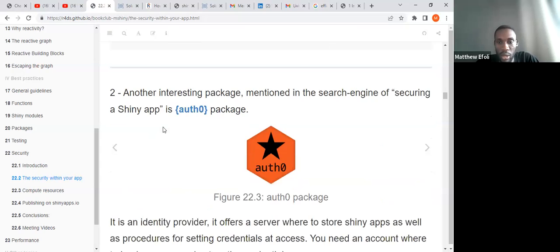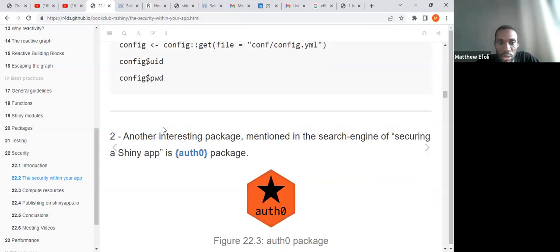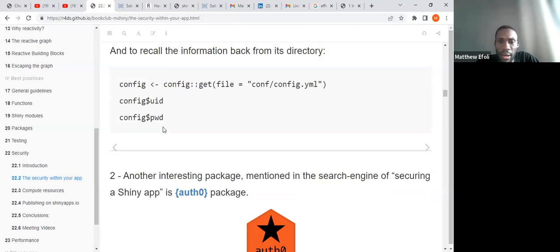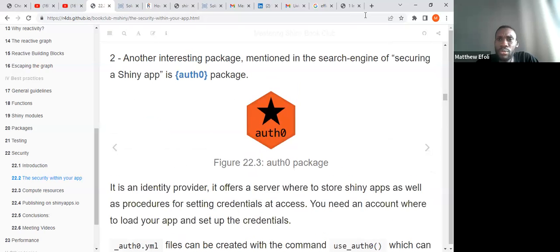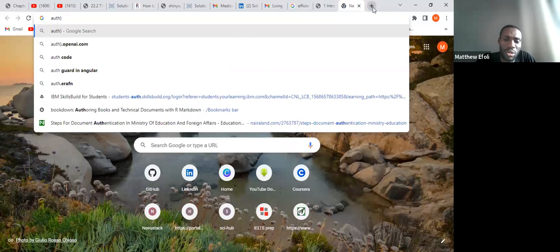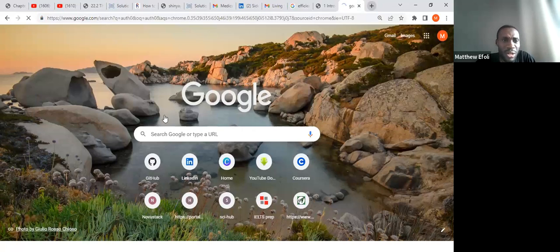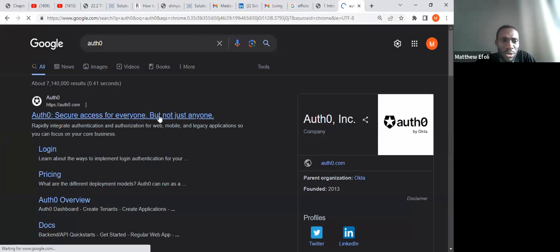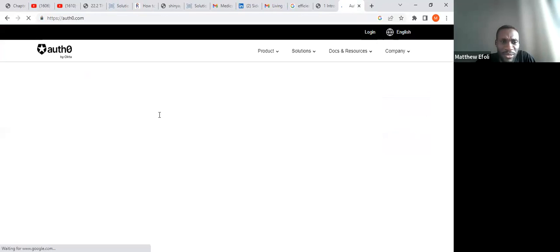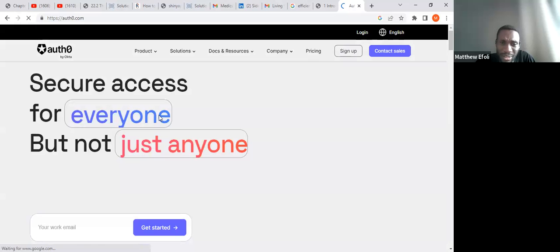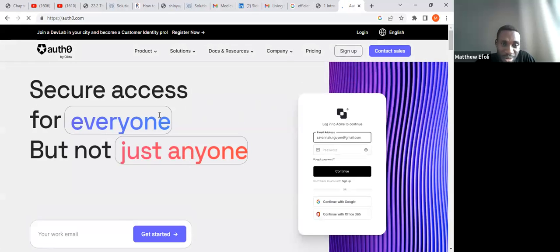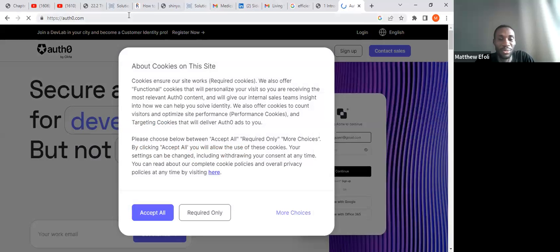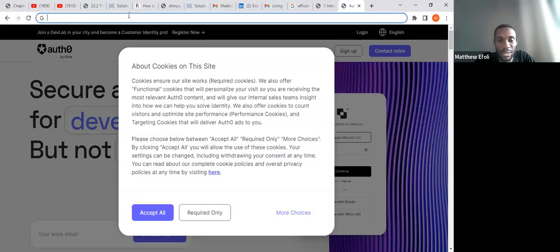So this second package is the auth0 package. I checked online what this auth means, and I think it is an organization. I was trying to be sure if it was still the same organization. Secure access for everyone, but not just anyone. I'm not so sure, but let me just use the package and see if they did that.